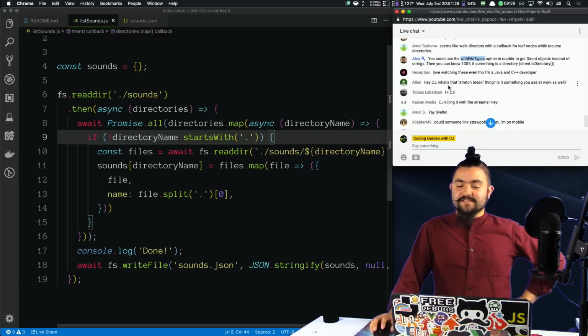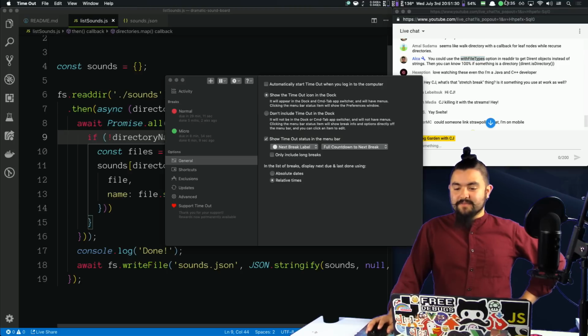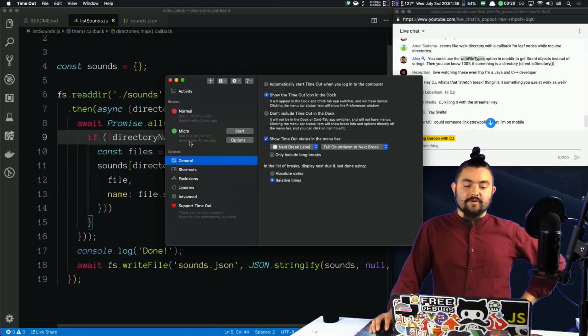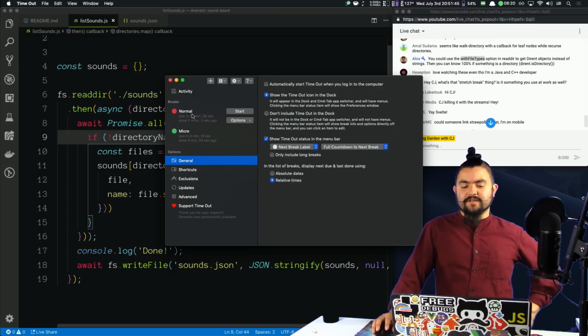Alan asked, what is the stretch break thing? Is that something you use at work as well? It is. I have it installed on all of my computers. It's called Timeout by Dejal. I have it set for a 10-second micro break every 10 minutes, and then a 5-minute normal break every 60 minutes. But you can set it up however you want. It's really cool.